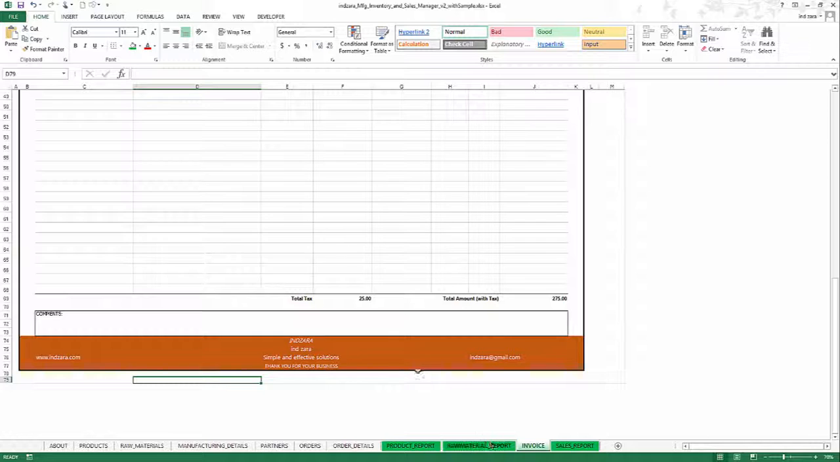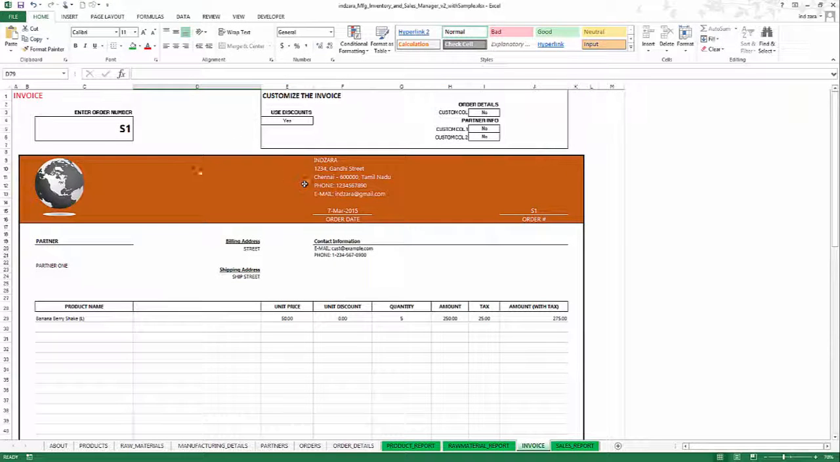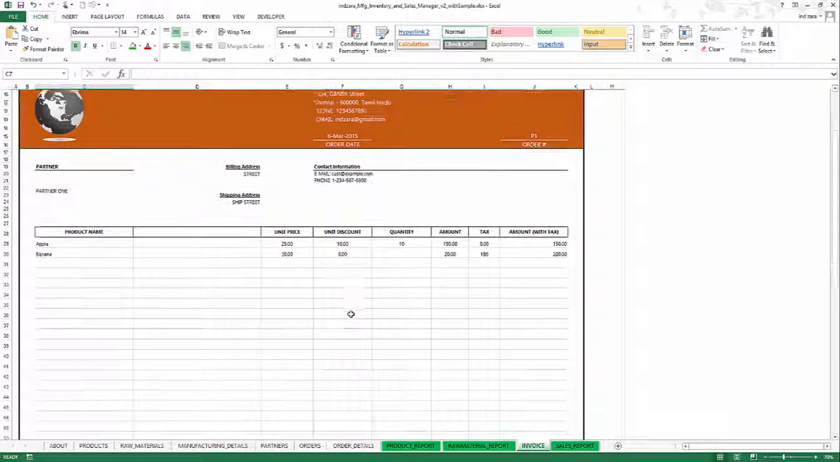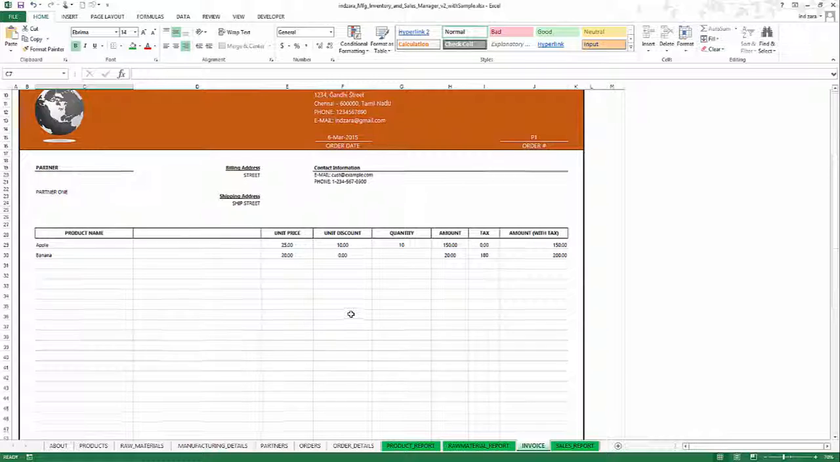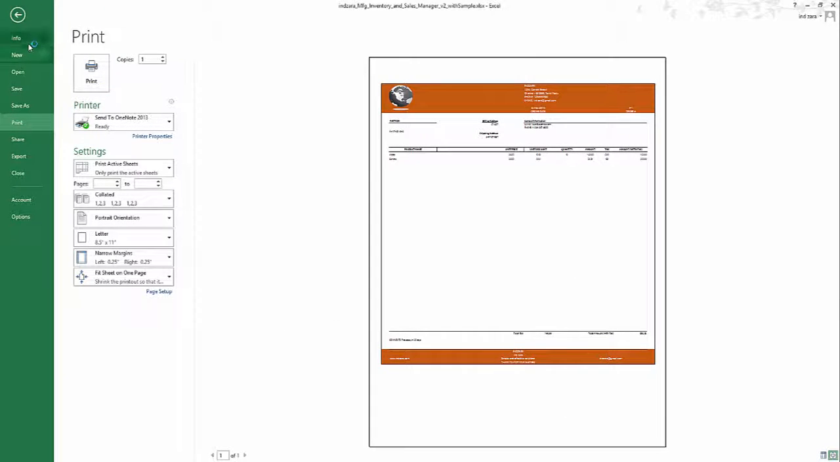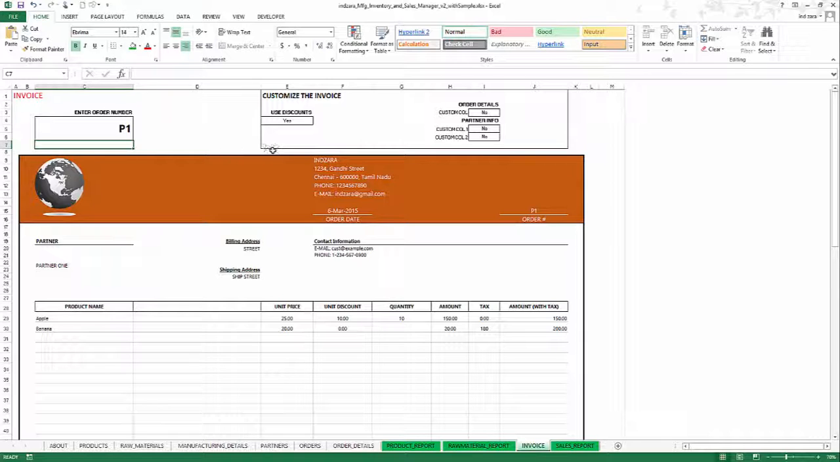Then we have the invoice, which is a new sheet where all you have to do is type in a specific order number, and then the invoice will automatically get created for you. You don't have to do anything else here. You can just go to file, print, and you can print your invoice or export it to PDF. It also allows you to customize. So if you don't want to show discounts, then you don't have to show discounts. But in this case, we are using discounts, so we want to show discounts.